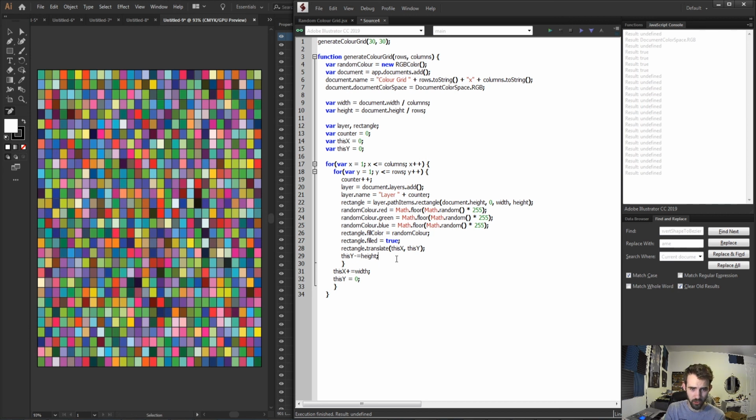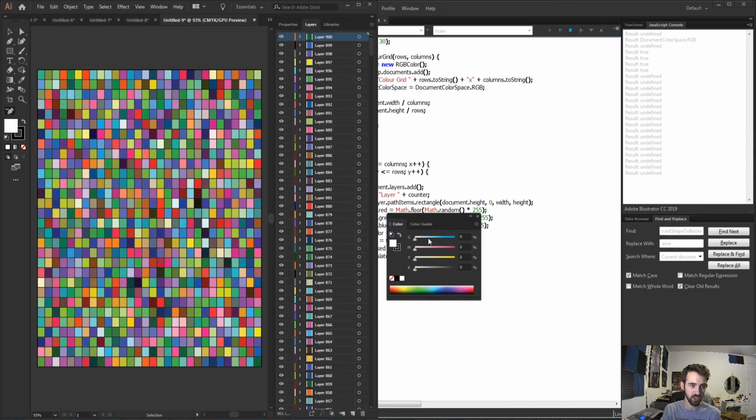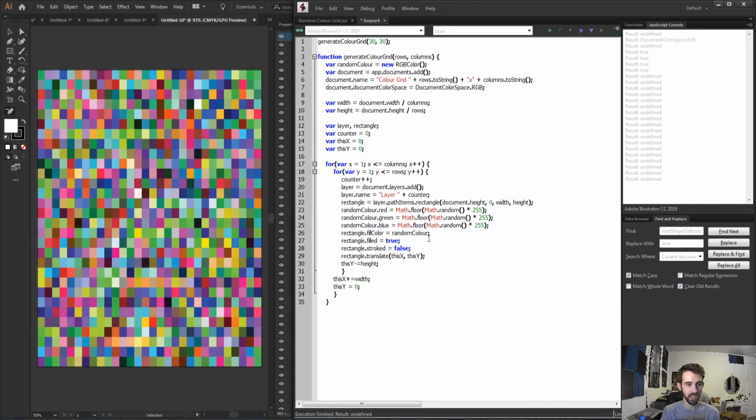One thing I did want to try that I didn't do in the original example is disable the stroke. So let's grab the rectangle.stroked and set it equal to false. This should make it more of just a color blob with none of these black outlines to intersect with each other. And as you can see, that creates a more just pure color look and a different design.